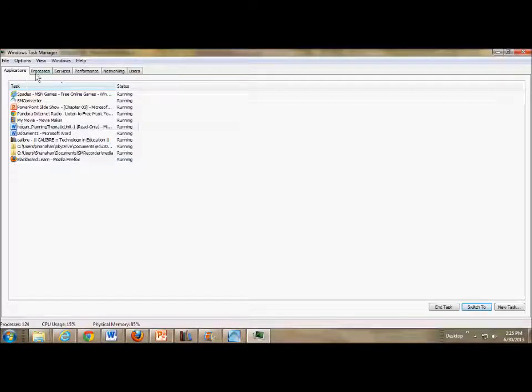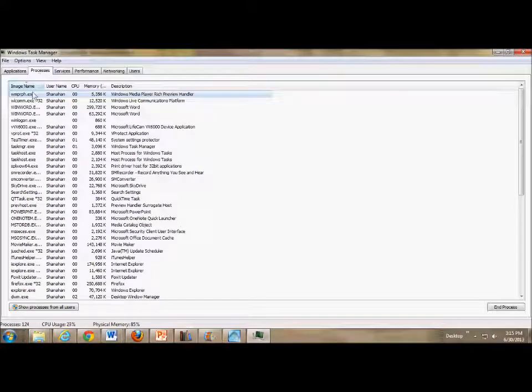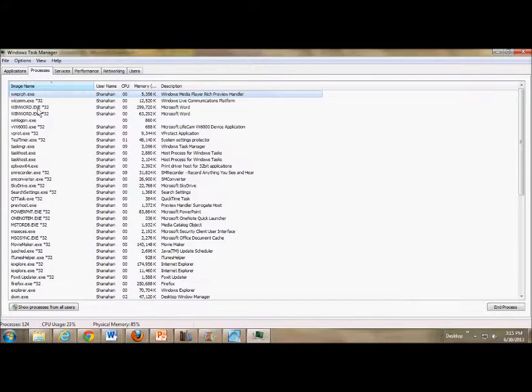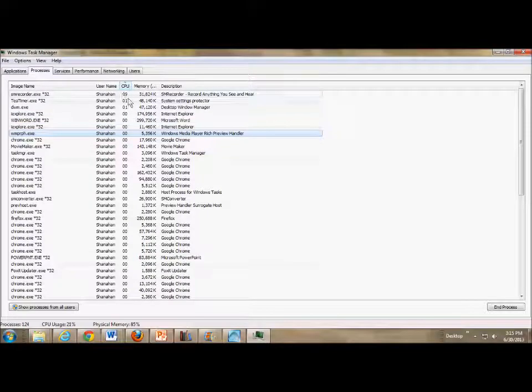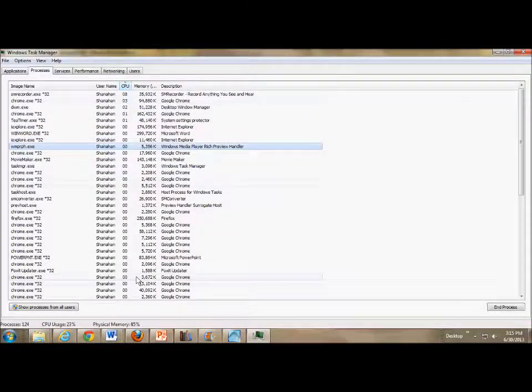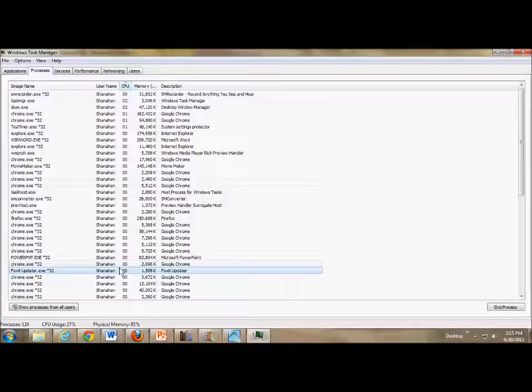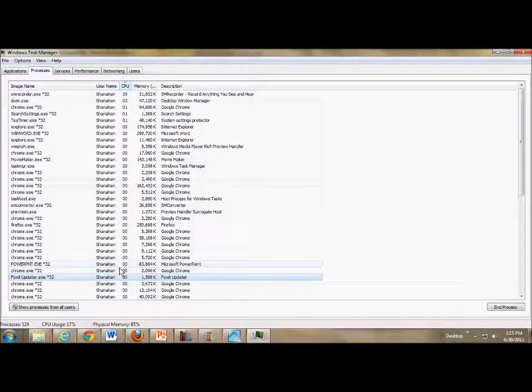A good way to do that is if you click on the second tab, which is your processes tab. Here is where you can see all of the programs that are running in the background. Now, not all of them are using your CPU. Some of them are just up and running just in case you need to use them.